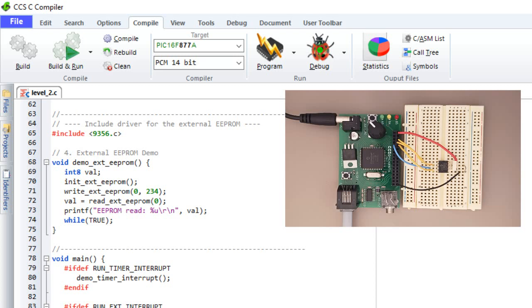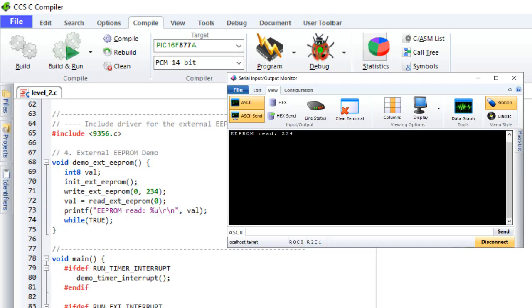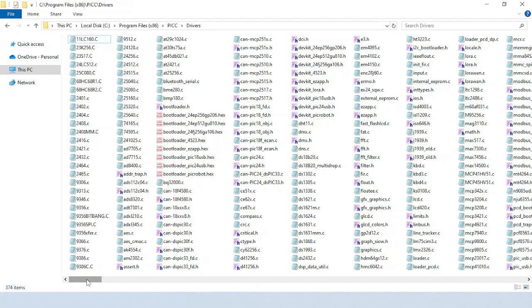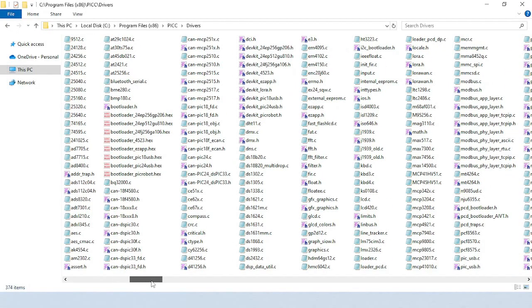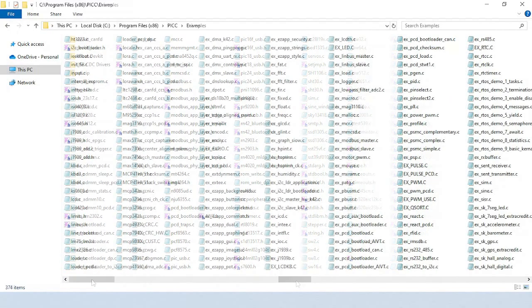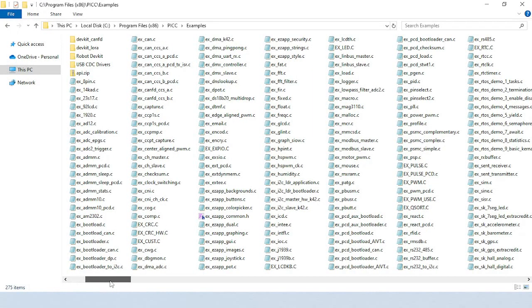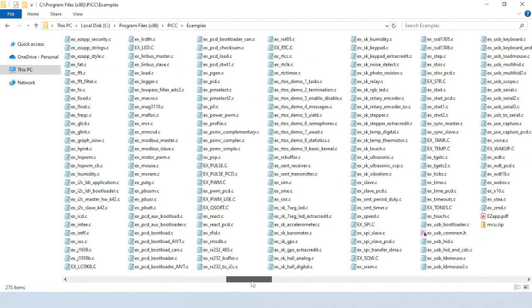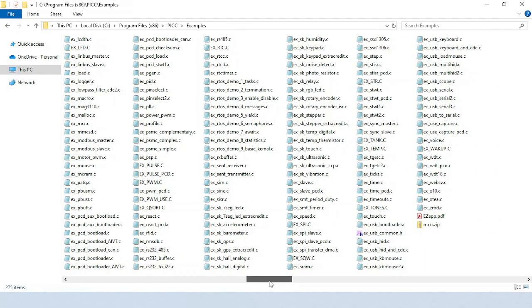This driver contains the functions init_ext_eeprom, which should be called before the other functions, write_ext_eeprom for writing, and read_ext_eeprom for reading. The data that gets read is printed to the terminal. There are hundreds of drivers available to help you complete your project faster. The CCS compiler also comes with hundreds of example programs that you can look at in the examples folder.